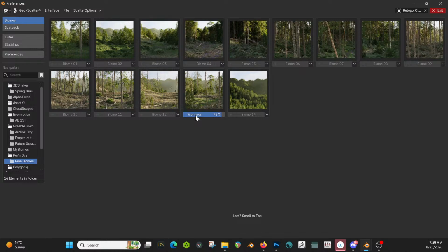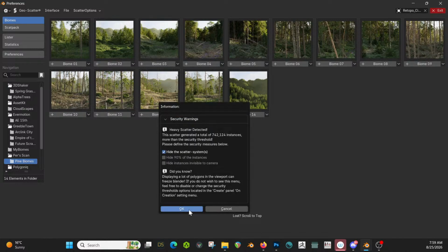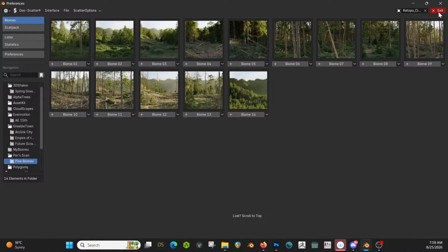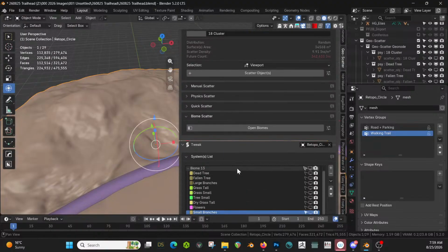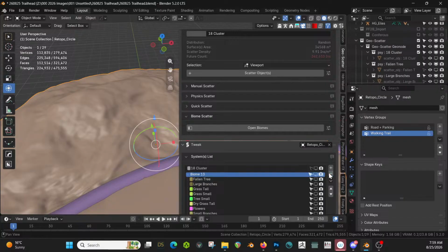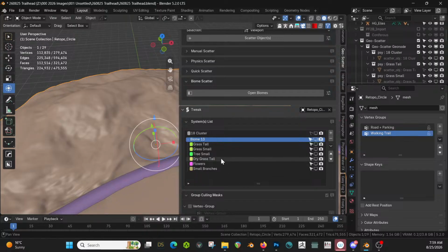But I love that these ones are so lightweight. Like that's a huge space and it's not killing us. Okay. So first off, we're gonna get rid of dead trees. We don't want them. No fallen trees. Don't want them right now. No large branches. Don't want them right now. Okay. That'll help us. Grass tall.